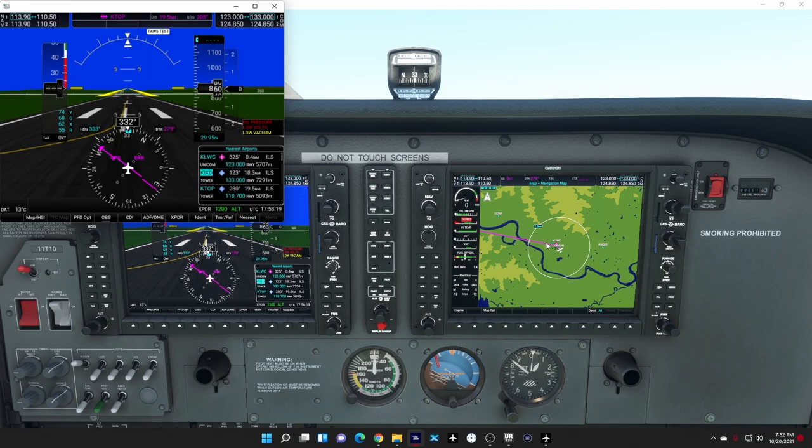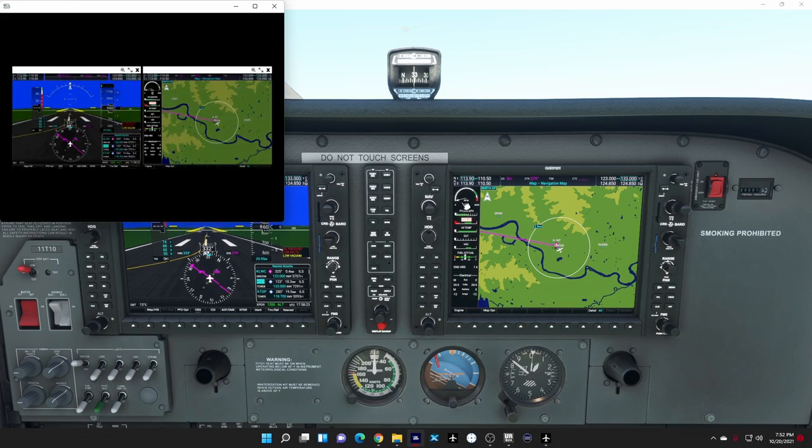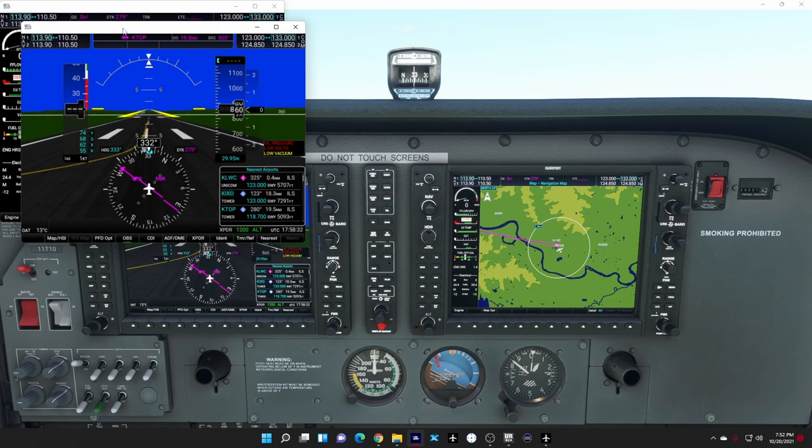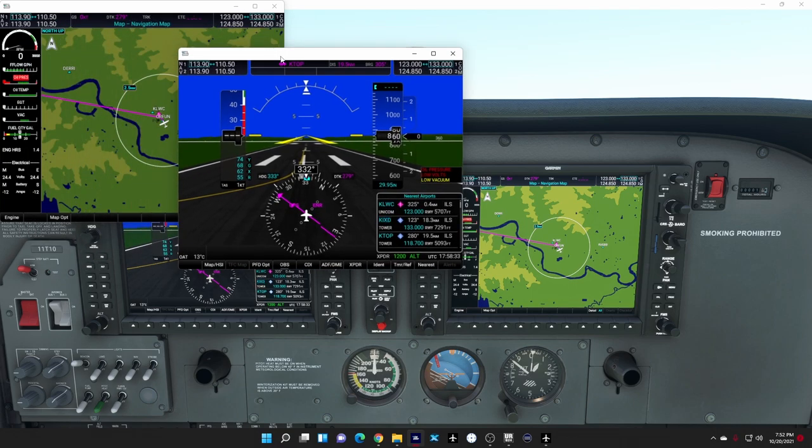Now I'm going to come over here and click on this, and that pops the window out. The problem is now they're all in the same window, so I have to separate these. So just click on this little magnifying glass, and now I have two separate windows.